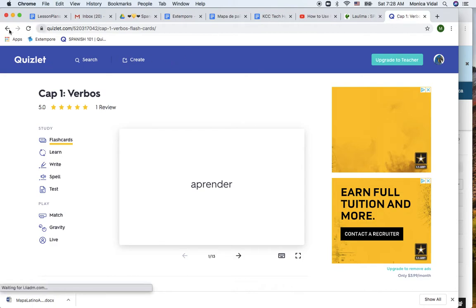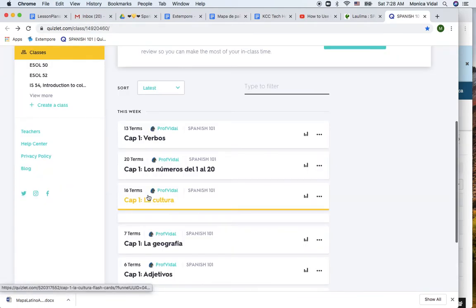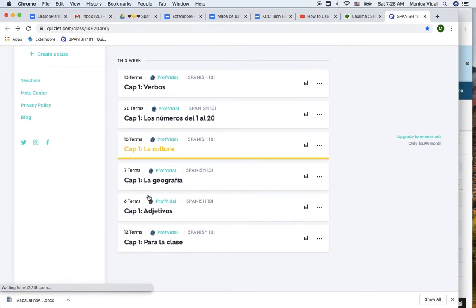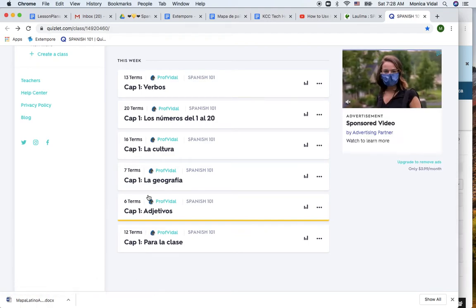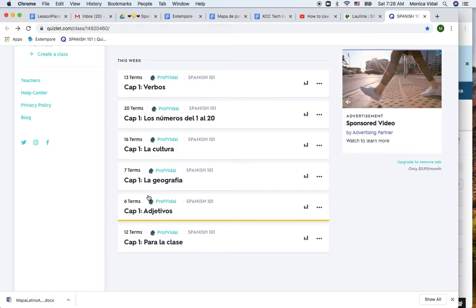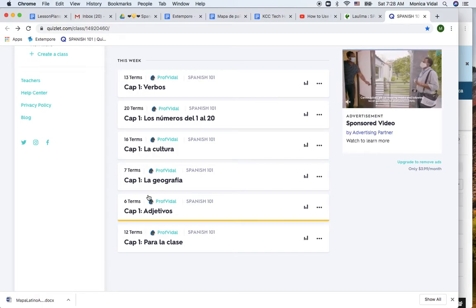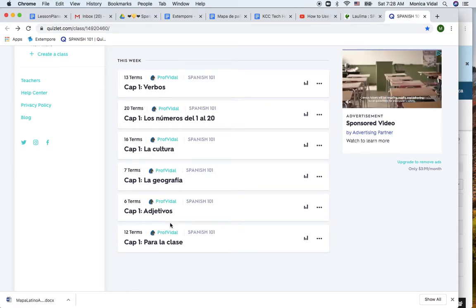So I will be naming the different lists by the topic that you'll see in our book. So these are all for chapter 1. And if you look closely at our book, you will find that this list of vocabulary is on page 17.